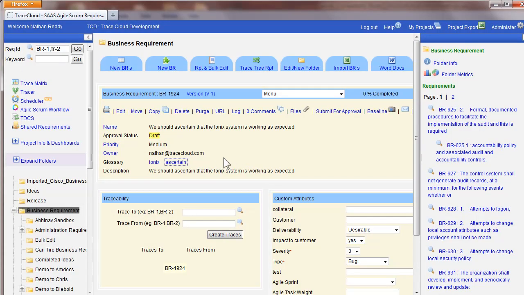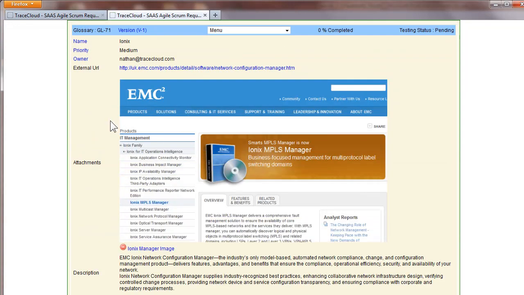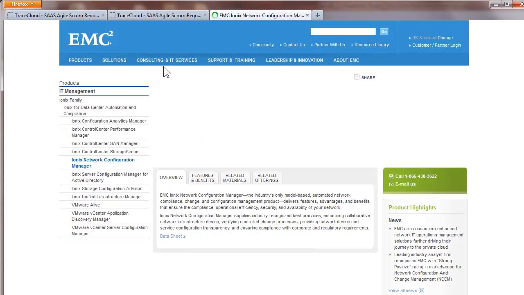Not only that, it said, by the way, there's another term called ionics that was defined out here. To know what that means, I would click on that, and it is saying, oh, ionics, there's a lot more collateral out here. There's a definition, there's an image, there's actually a URL for more information. Looks like Ionics is a product made by the EMC Corporation, and it takes me to that website, right?